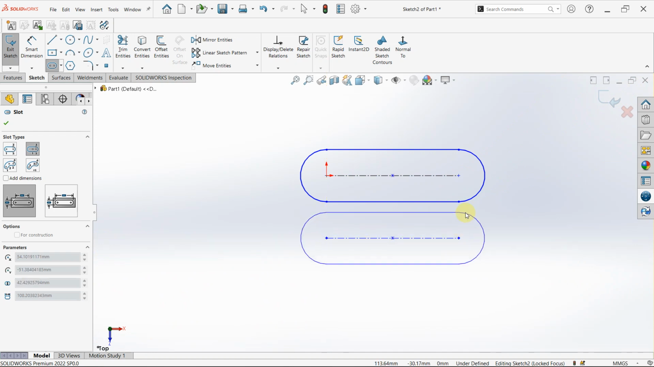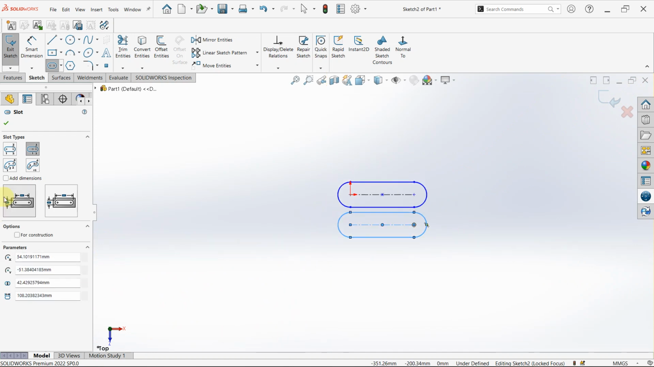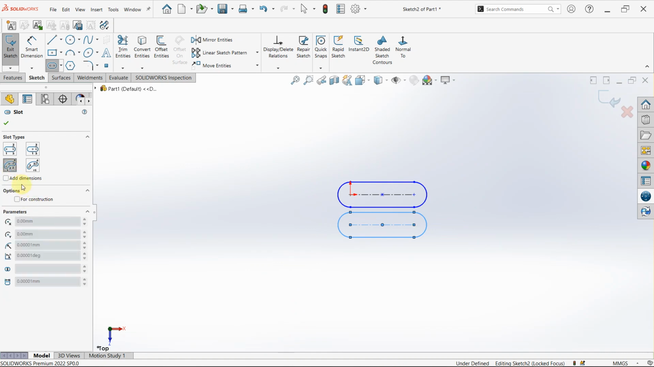Okay, and then you form your slot. So that's how to use the other option. And the third option, you first form an arc, and then you use that arc to form your slot.